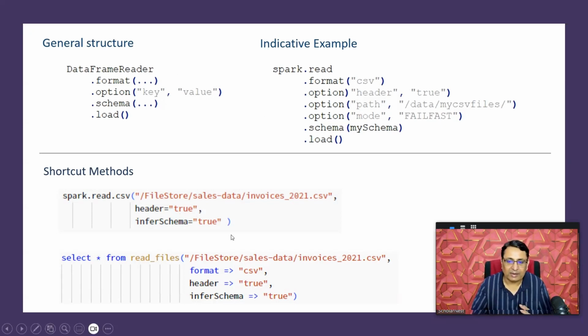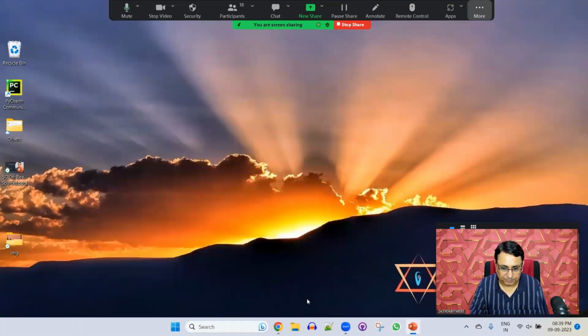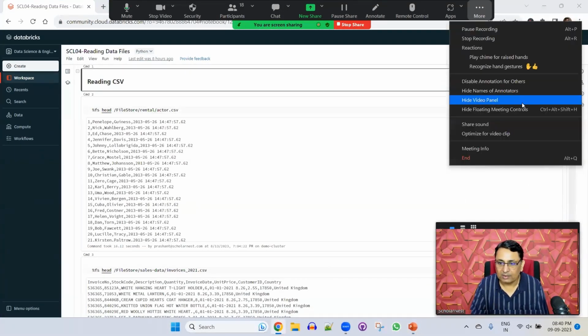Even if you want to read data directly from files, using SQL also supports reading data from different kinds of data files. We will see an example, but this is also a kind of shortcut method used in Spark SQL. So with that context, let's go to the Databricks environment.